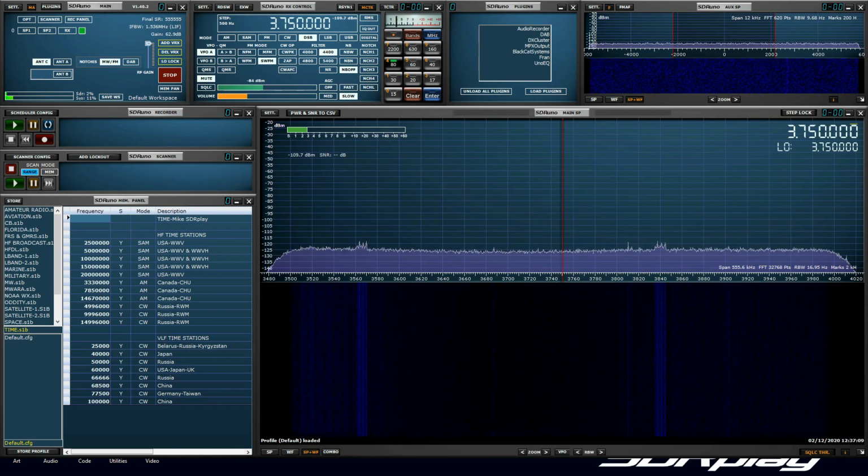The radio settings I chose are not necessary for monitoring NDBs. They're not specific to monitoring NDB transmissions, but it's more of a personal preference of how I like to monitor NDBs within SDRuno. So let's set that profile up.